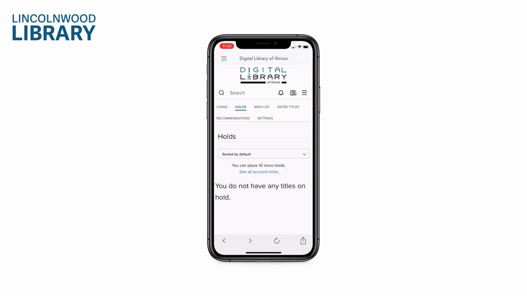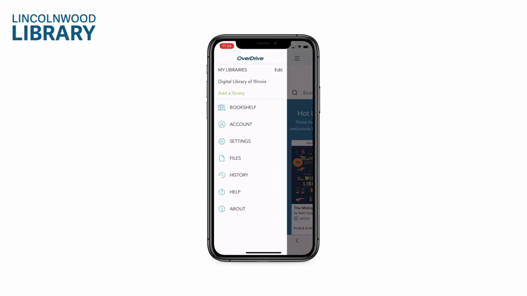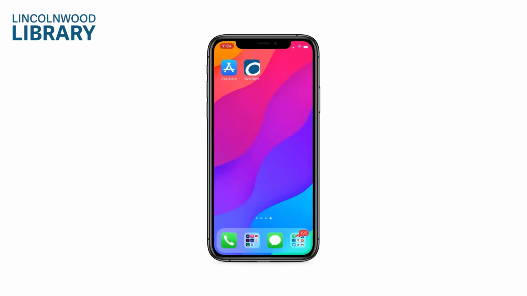So again, you can press the Digital Library of Illinois logo to go back to the home page of the ebook catalog, and you can press the upper left menu button to go back to your bookshelf. And of course, you can exit out of the app. So that is how the Overdrive ebook app works on an iPhone. We'll go over it on iPad briefly, but it is very similar. And it's also very similar on Android devices as well.